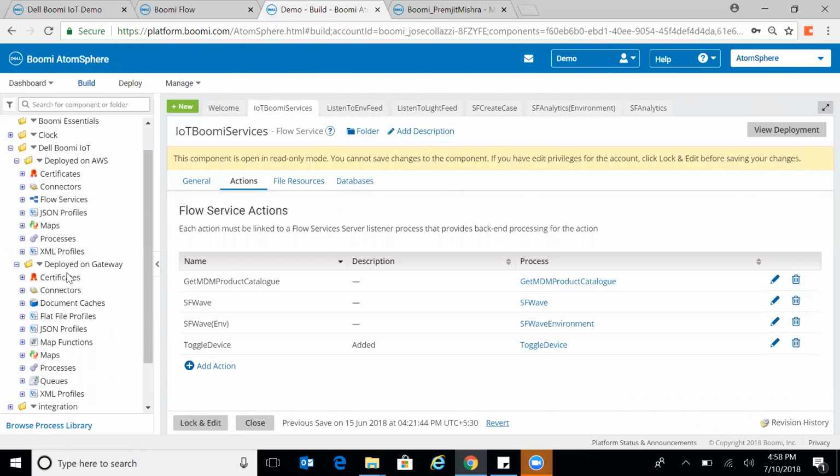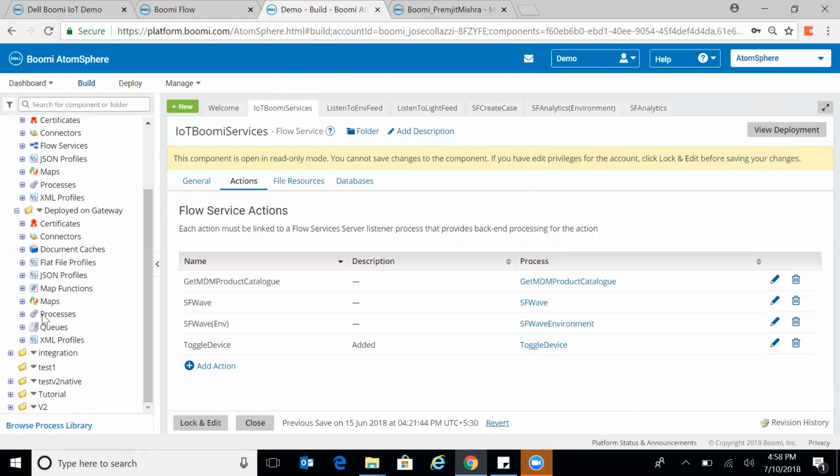The first is all the processes which are deployed on the Edge Gateway, and the second one is the ones which are deployed on AWS. The flows interact with only the processes which are running on AWS. Let's look at the processes which are deployed on the gateway.